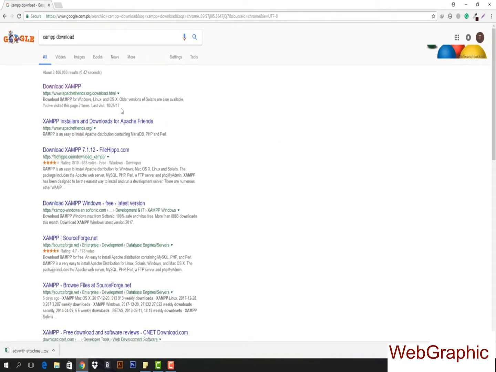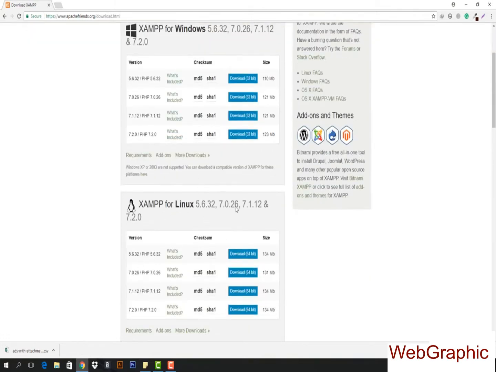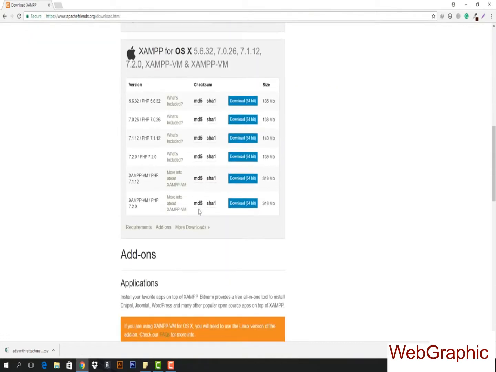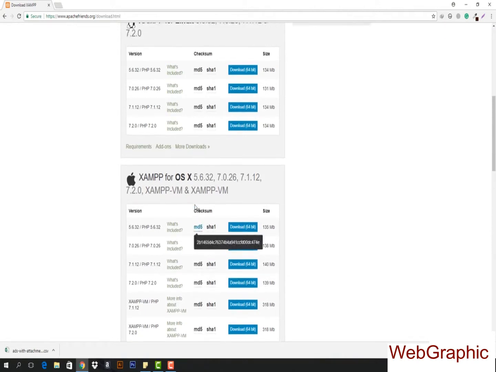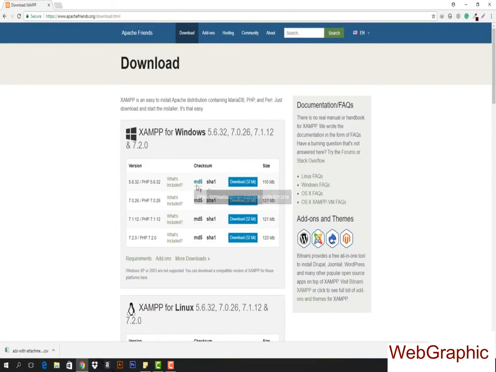It says apachefriends.org/download. So you can also visit this website. You just click this, and here you can see XAMPP for Windows, XAMPP for Linux, and XAMPP for OS X. If you are using Mac, you can install this. If you're using Linux, you can install this, or if you're using Windows, you can go with this. So let's go ahead and install this.